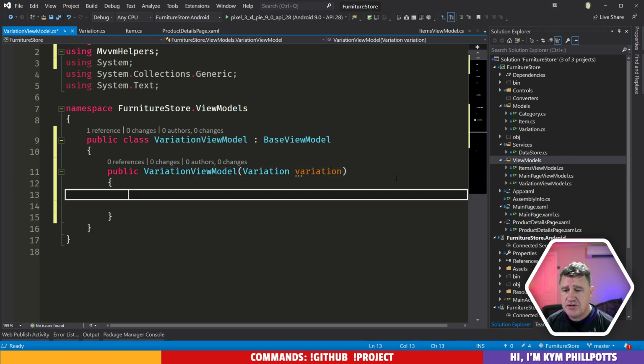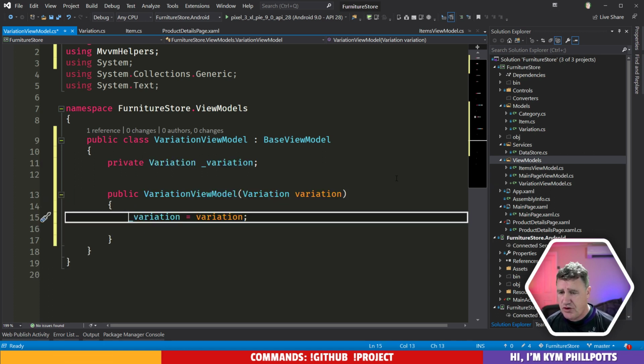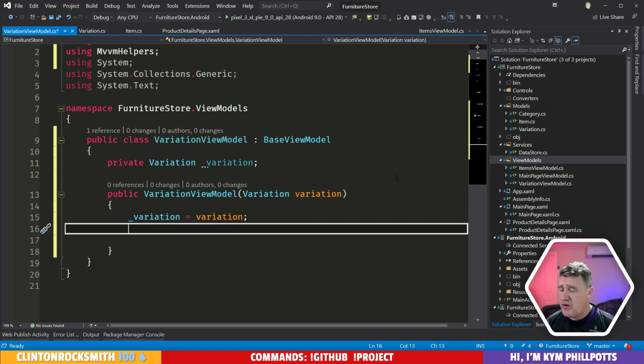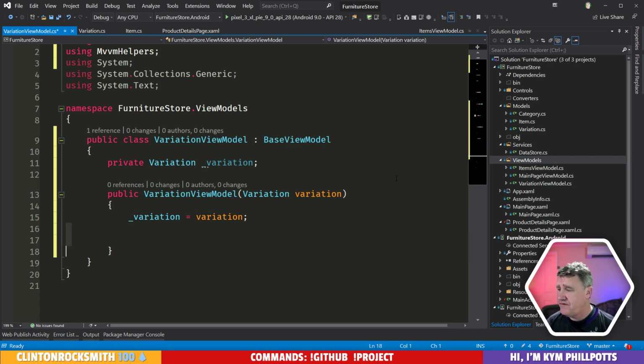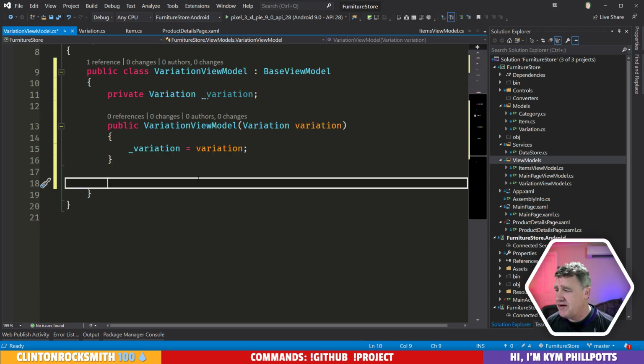Okay, and what we want to do here is we'll just store that away in a field so we can access it. So we'll say, hey, go and generate me that variable. Beautiful. We're going to want some properties here for the other values that we have. So we're going to need to have a color. We're going to need to have an image in here as well.